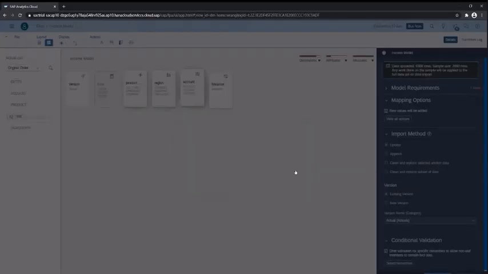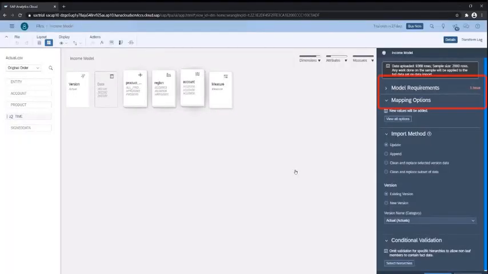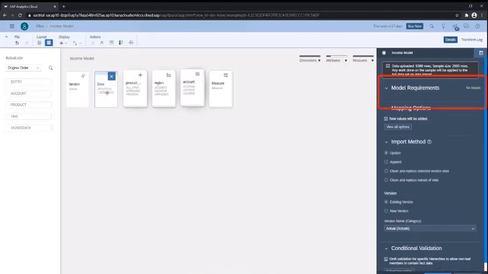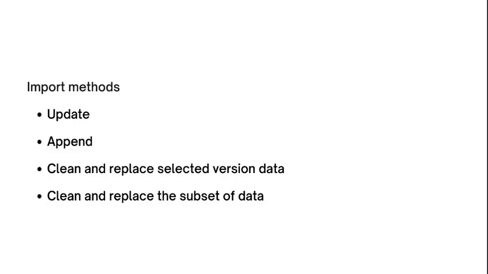The Details panel on the data integration screen shows us one issue with the data. One dimension requires mapping. The time dimension from the actuals wasn't mapped to the date dimension in the model. So drag and drop the time dimension to the date dimension tile. And the Details panel should show no issue indicator. Let's first see the various import methods in detail.